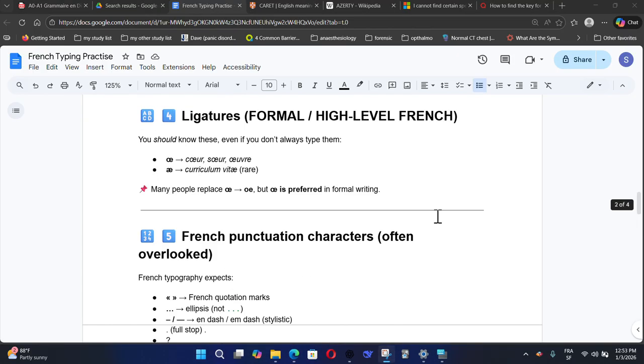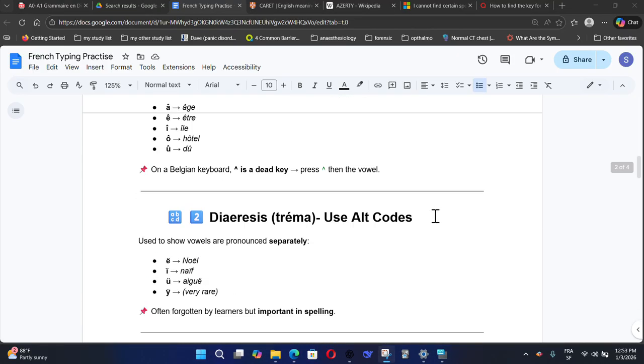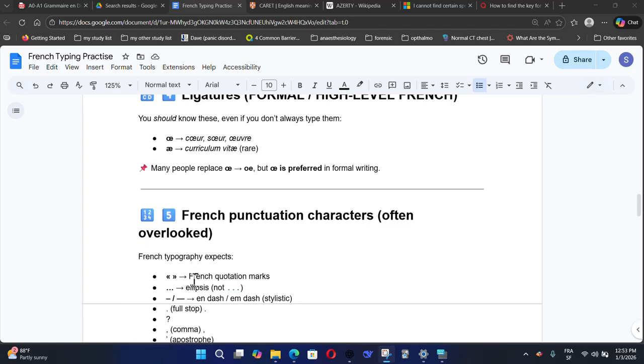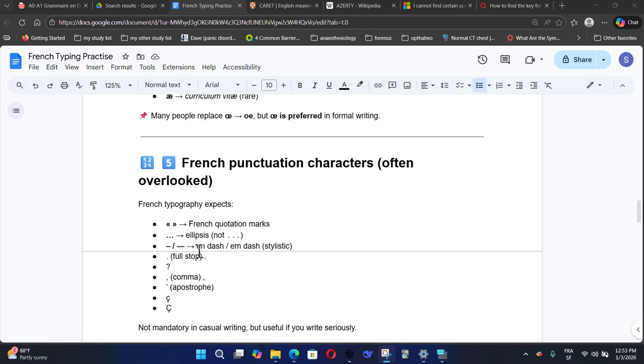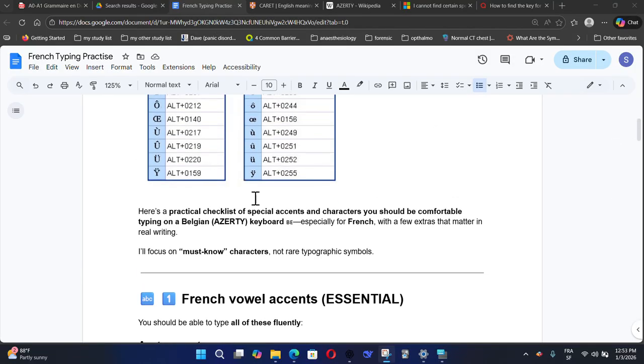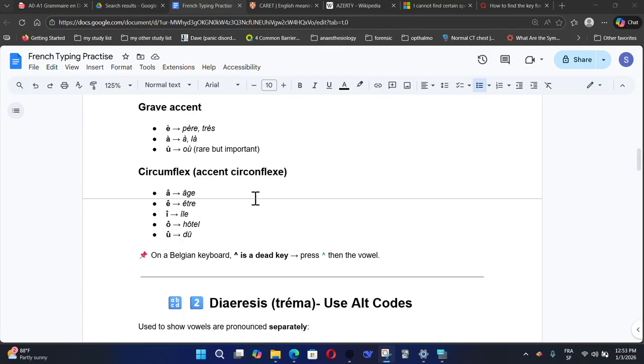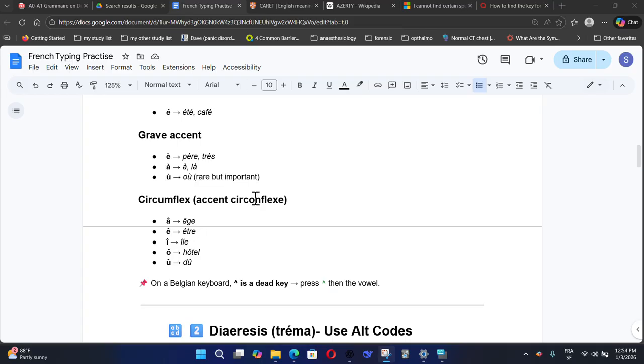When it comes to the French keyboard, there's only one problem. The only one weakness is that you can't type the diareses. You have to use the Alt codes. So I recommend people to use the standard French keyboard.